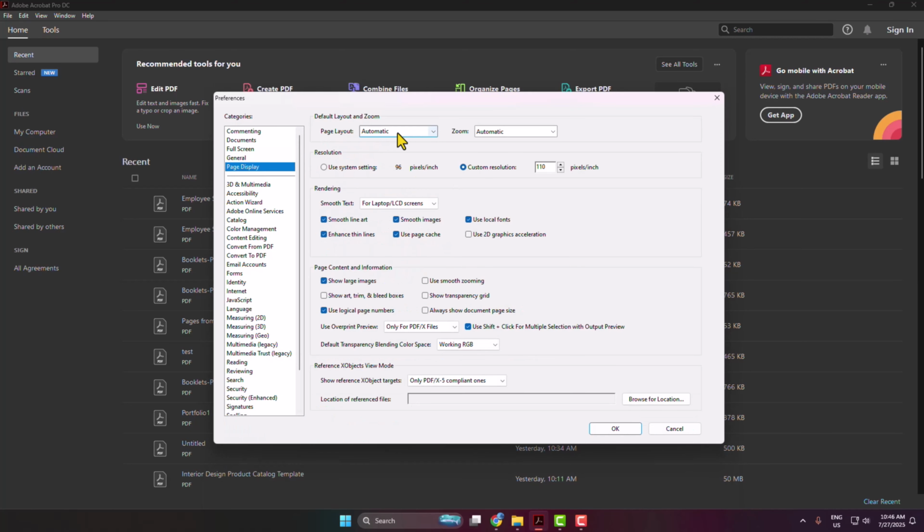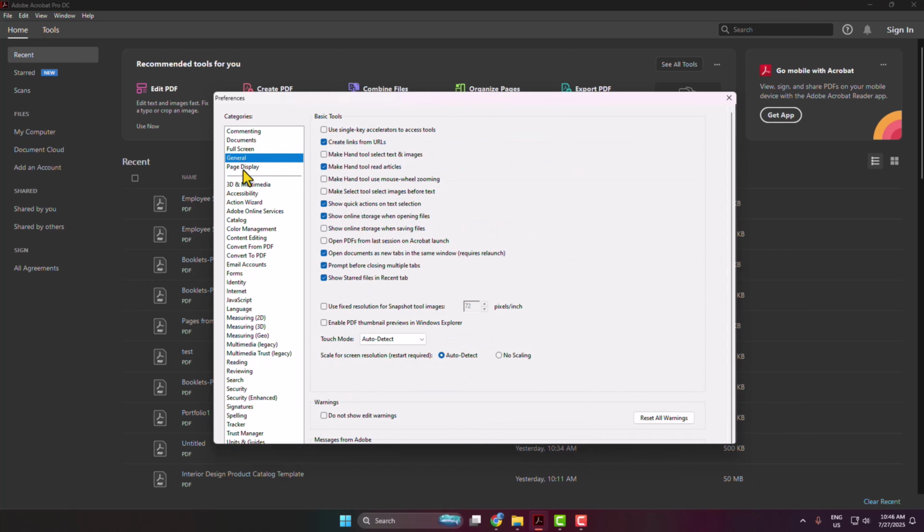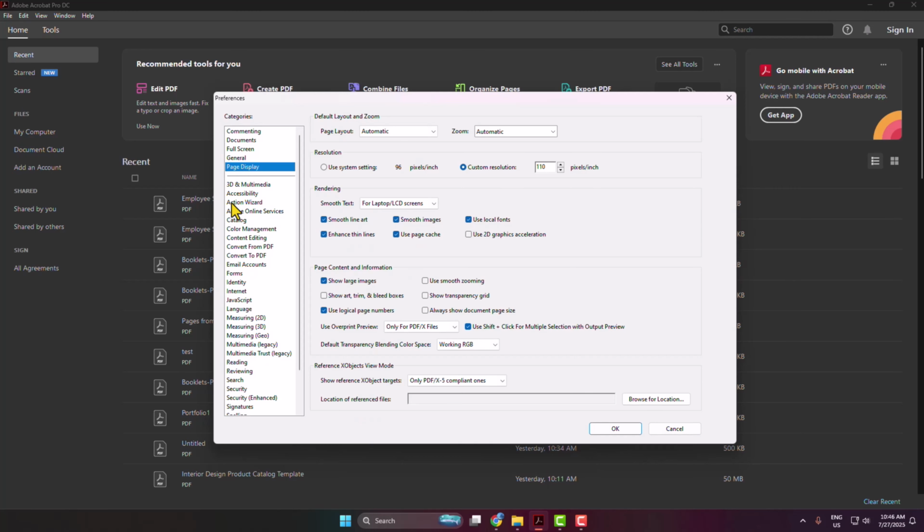Also here you can change your page layout, you can change zoom option, you can change your resolution, you can change your rendering. So using these three options you can easily go ahead and change your Adobe Acrobat default settings according to your requirements.